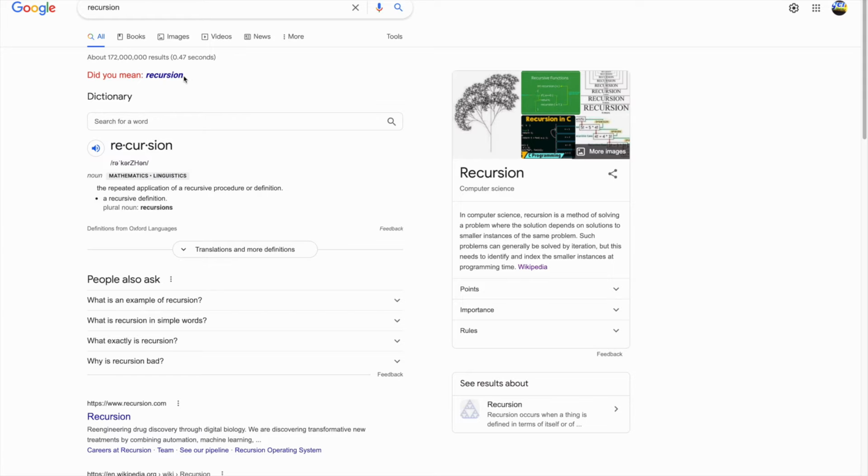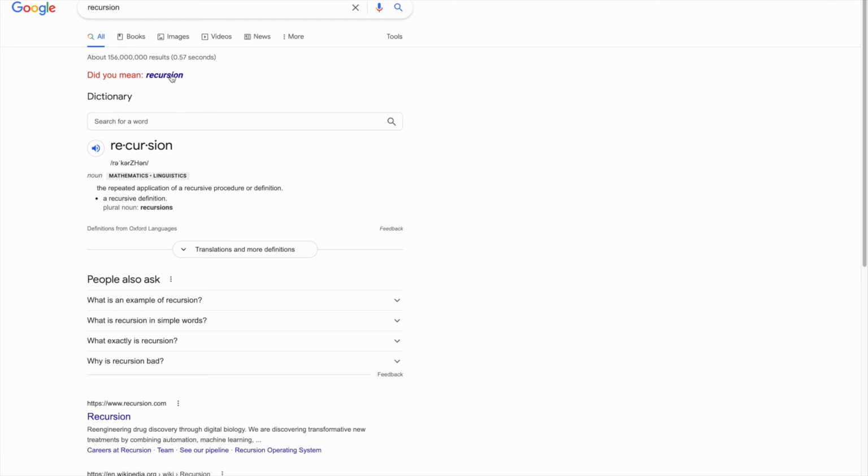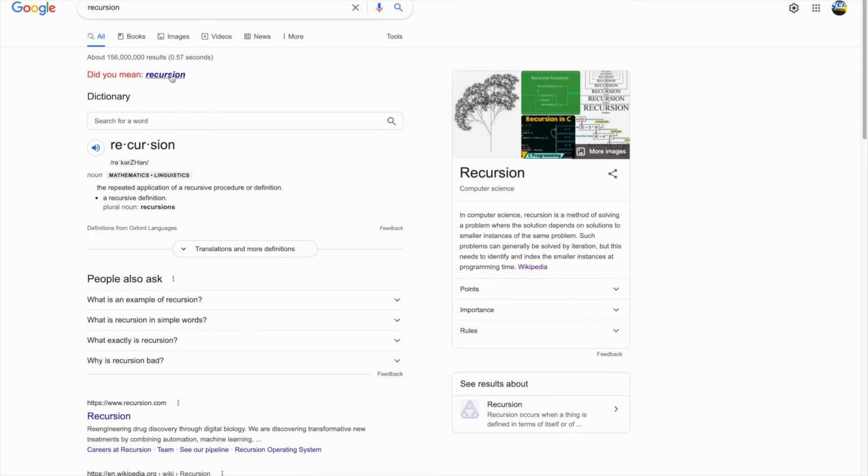There's a well-known Easter egg in Google. If you search for recursion, it says, "Did you mean recursion?" And if you click this, it'll just keep showing up infinitely. So just a little Easter egg there from Google.